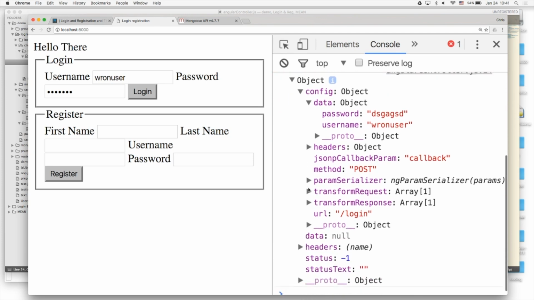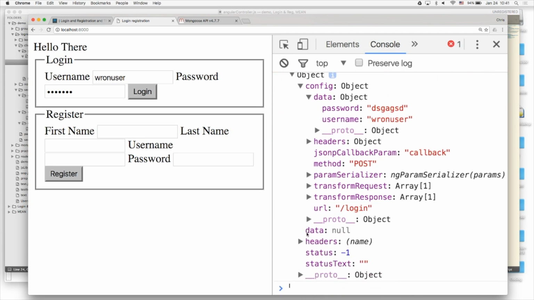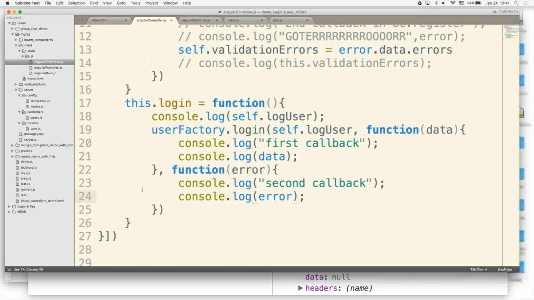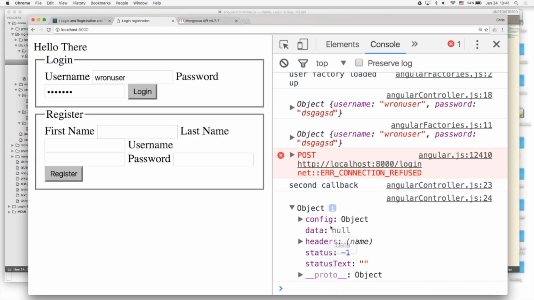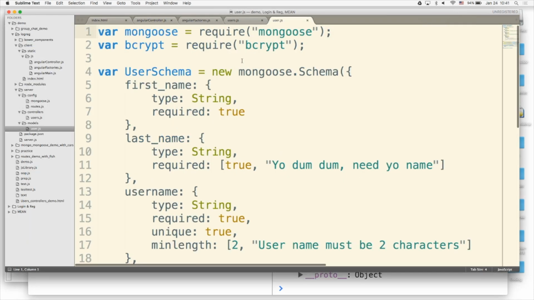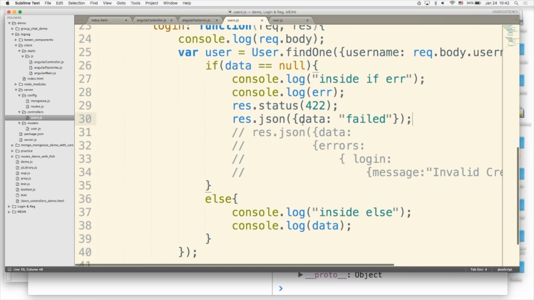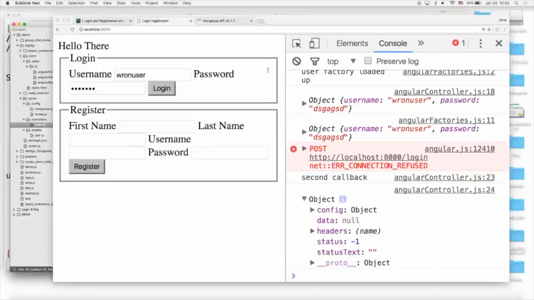Config data. This is not the object we're expecting. Oh, this is out of line 24. Okay, so that is what we're getting back. So this data is what we need to change. So let's do this. It's got to be right here. Oh, I think I need to do data.data. Let's try that. I think that's where I was going wrong.